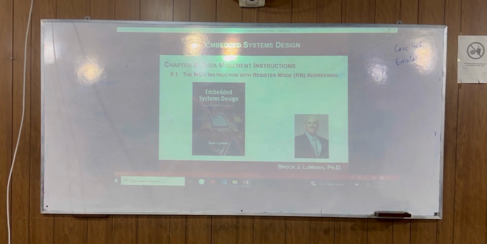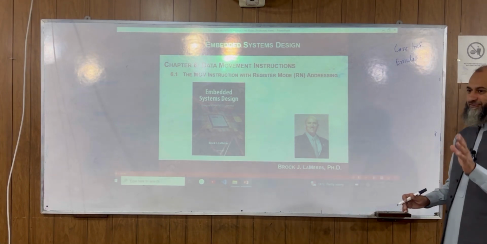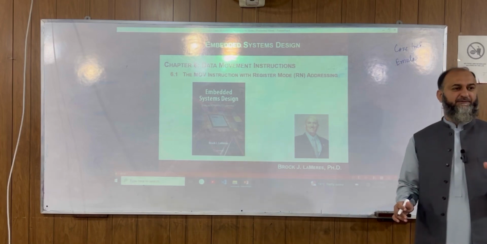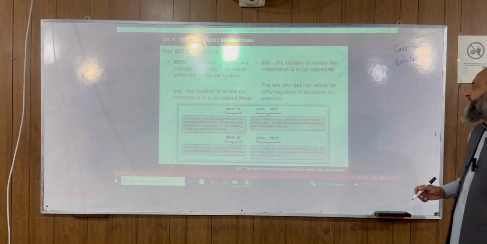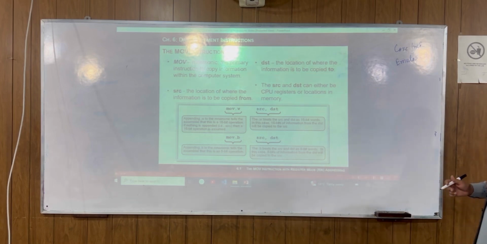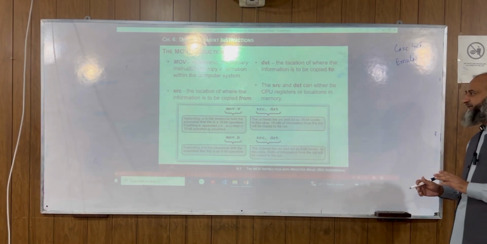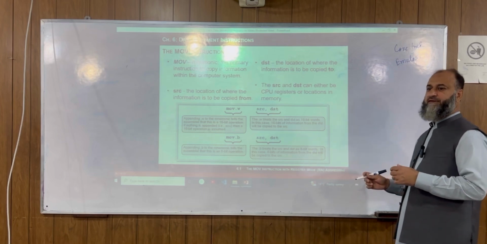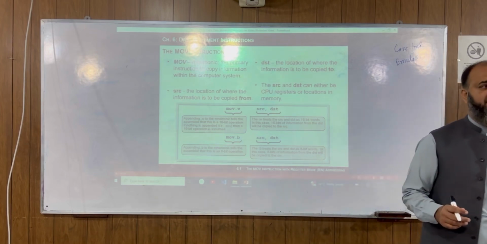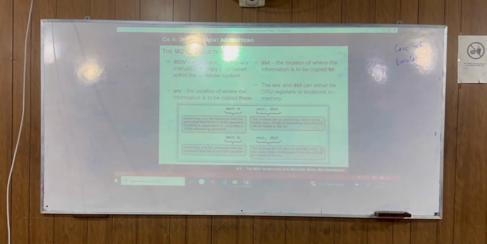So today we are going to start with the instruction set of the MSP430, and we start with the data movement instructions. The first one is data movement, so you can move data from one place to the other, from one register to the other. So the data movement instruction using register addressing mode, using a register. It has different modes. The first mode is said to be register addressing.